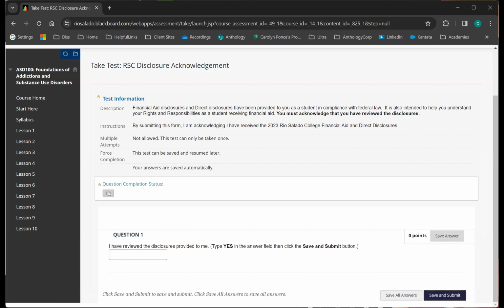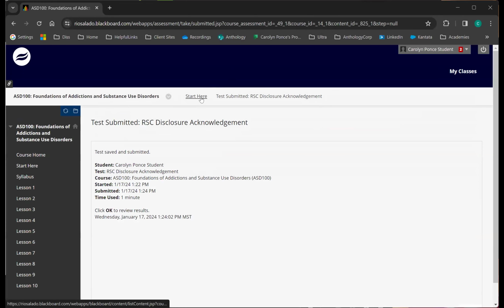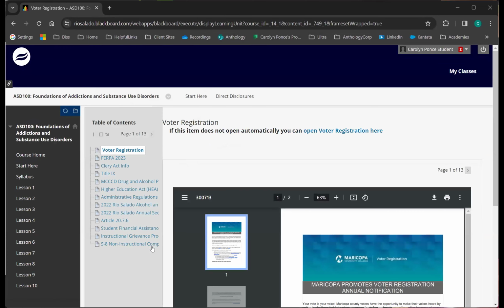I'm going to take that out and want you to see that save answer button as it is going. So here we go. We're going to type it in again. There we go. It saved it. So now I'm done with this. I'm ready to submit it. I can go ahead and click Save and Submit. And I get the OK, and I'm ready to confirm. Now that's submitting that disclosure acknowledgement. Before they do the disclosure acknowledgement, the students will want to click on and review those disclosures as needed.